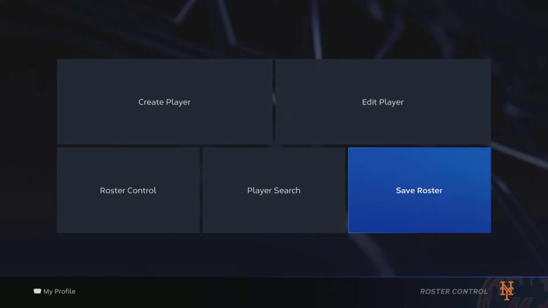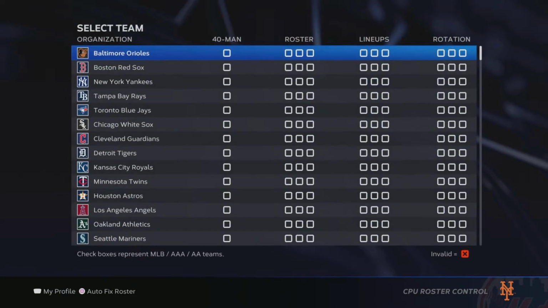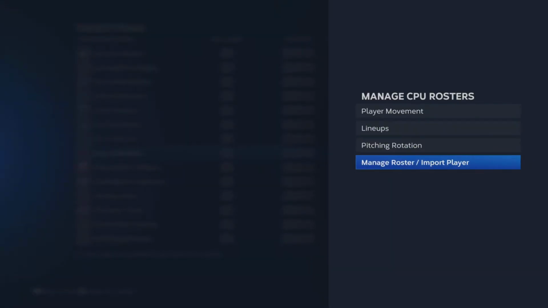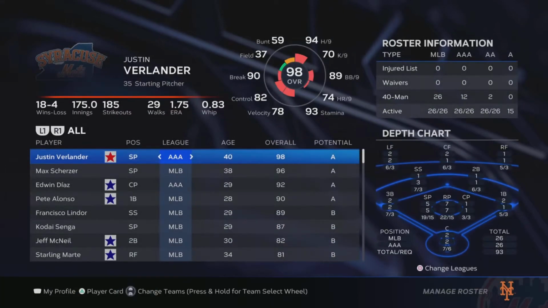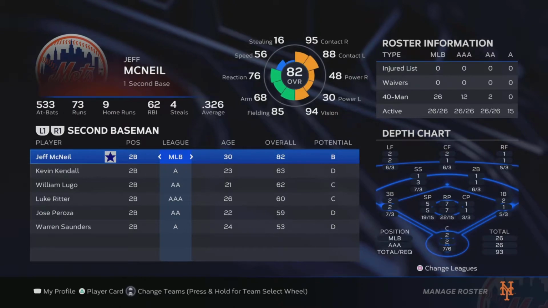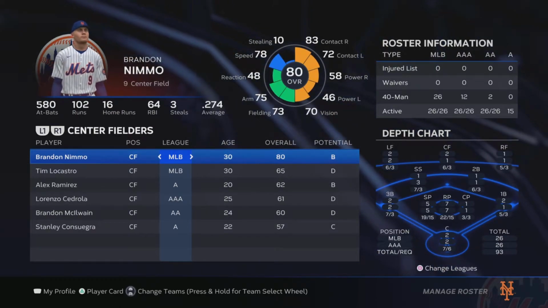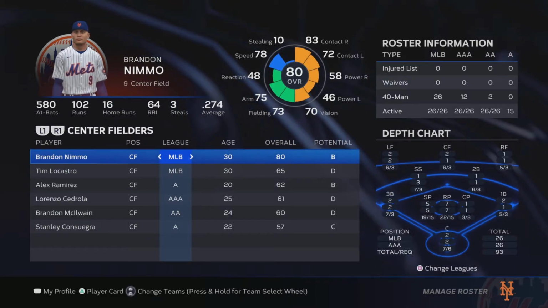But if you want to add the player already into the roster without him being in a free agent pool, you want him to start out on the team, what you do is go to the roster control, go into, let's say, the Mets, go into manage roster slash import player so you can import him. And now a key thing is the way you import a player is you have to substitute him for someone else. And you have to do that by the position.